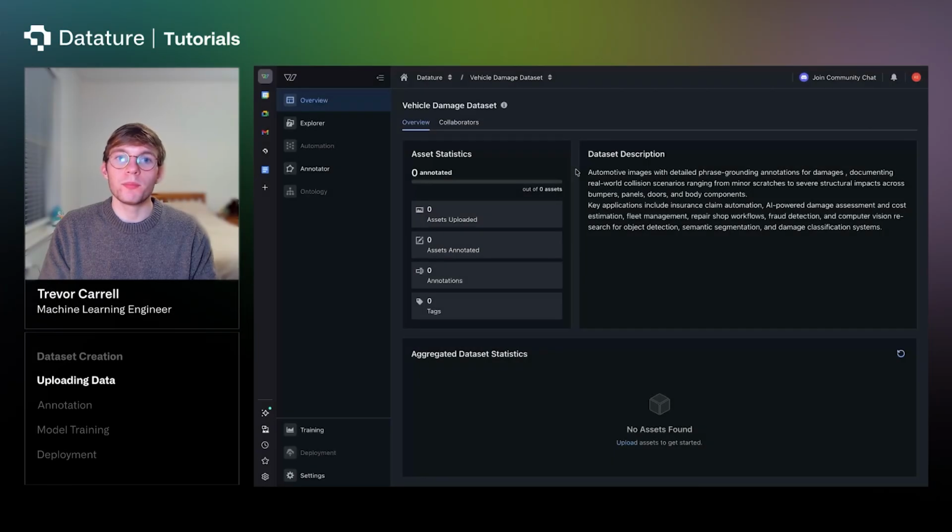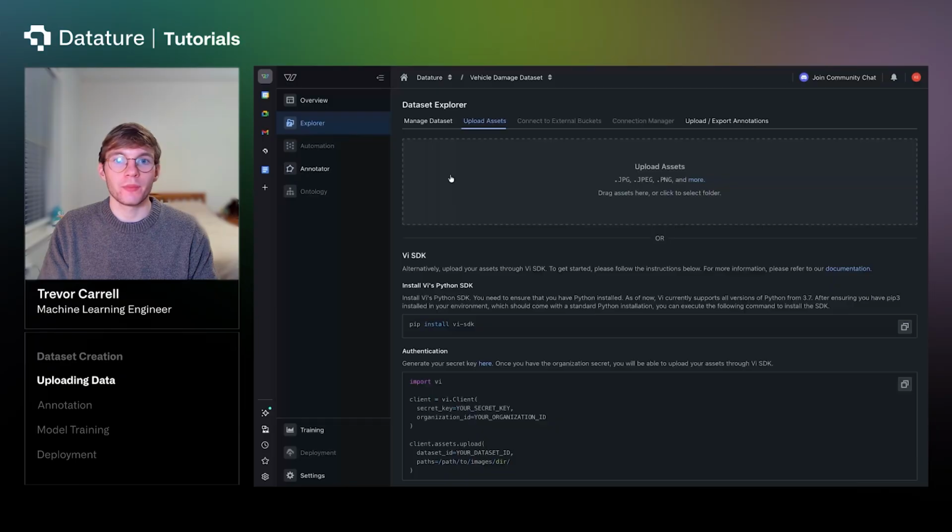Once created, we'll be brought to the Overview page. Here, as soon as we have data annotated, we can visualize high-level statistics about our dataset. But for now, it's blank. To start annotating data, we must first upload images. To do so, click on the Explorer on the left side of the page. From here, we can navigate to the Upload Assets tab and begin uploading by either dragging and dropping files or clicking and selecting the files we'd like to upload.